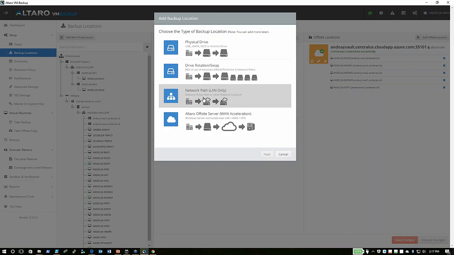This would be like if you had a VPN between two locations. Or we also have the option to use an Altaro offsite server. This would be like if you wanted to send it across the internet. With that said, people hear, oh, my data is going across the internet. Is it protected? It is encrypted in transit. I want to mention that for sure. So your data is encrypted when it goes offsite using our product.